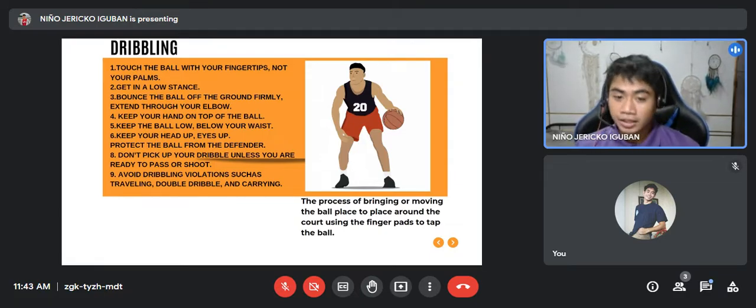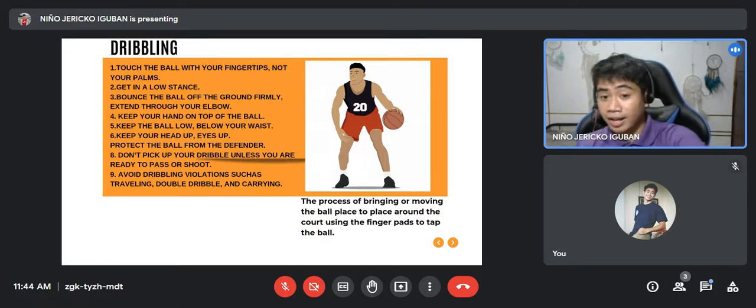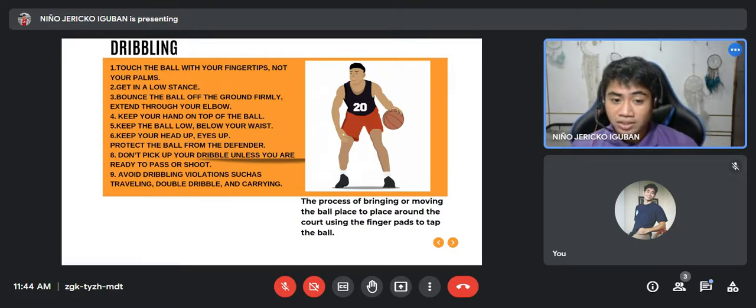Keep your head up, eyes up. Protect the ball from the defender so you can use the other hand to protect the ball. So eight, we have: don't pick up your dribble unless you are ready to pass or shoot. Avoid dribbling violations such as traveling, double dribble, and carrying.